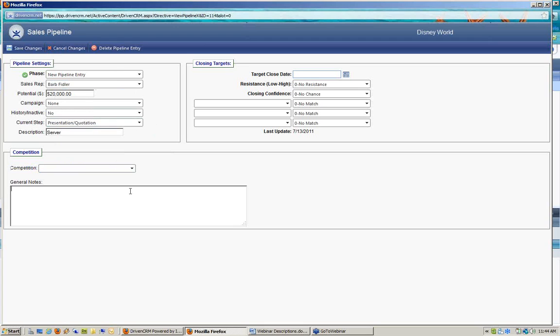Some general notes is just a reporting field here of notes that you're taking while you're working on this. Maybe you're updating statuses and doing things like that from within here. You can put some notes in here, ready for quote now. Maybe a note like that.